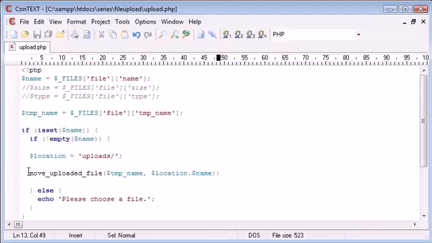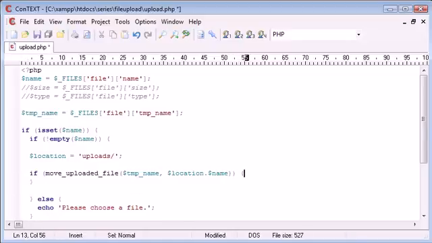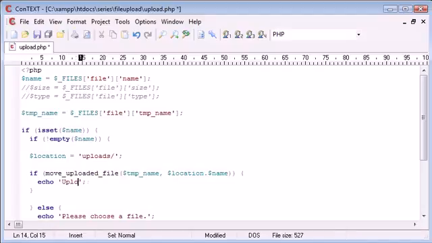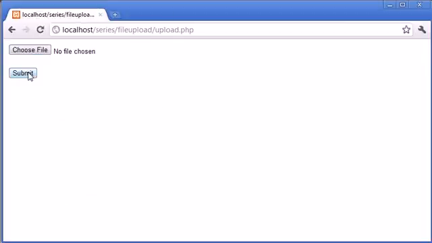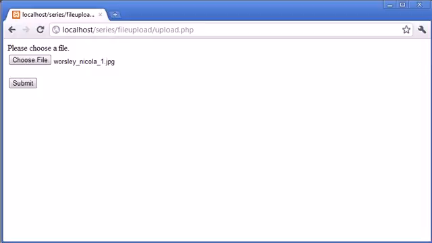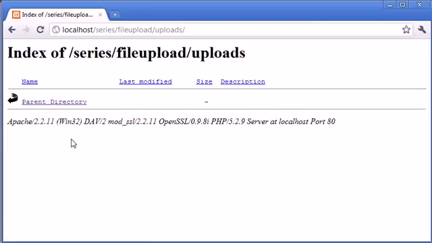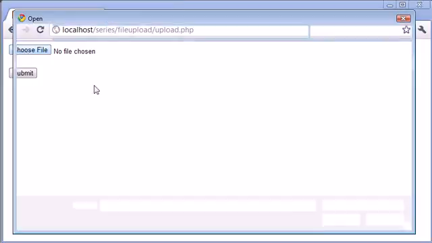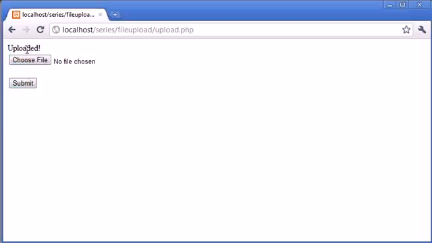To make sure this works a bit better, I'm going to enclose this function in an if statement, and if the file is successfully uploaded, I'm just going to echo uploaded. Okay, so now let's test this out. Let's go back to upload.php. I'm going to click submit and it's telling me to please choose a file, so that's just testing our validation. I'm going to choose this image called worsley_nicola.1.jpg, and we'll quickly go back to our folder and make sure there's nothing in here. There's nothing in here at present, so let's choose that file and click submit, and it says uploaded. So we've processed everything that we've written already with no error.